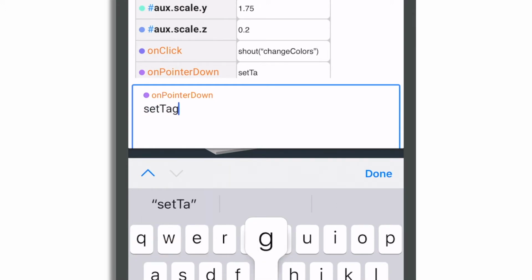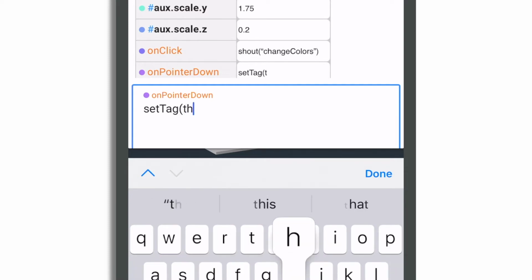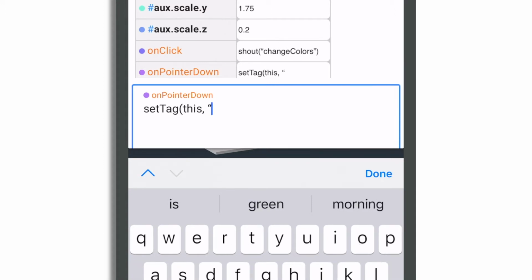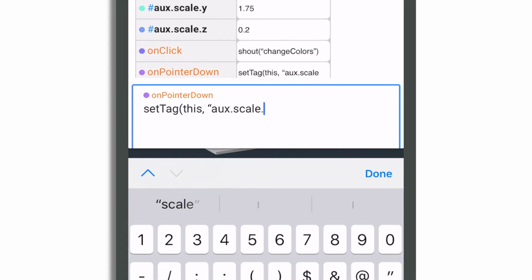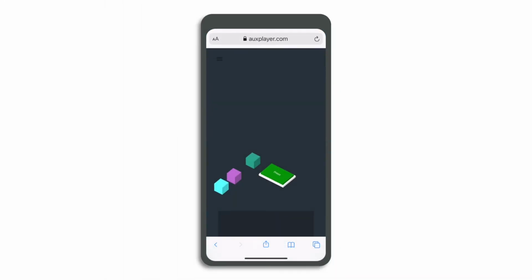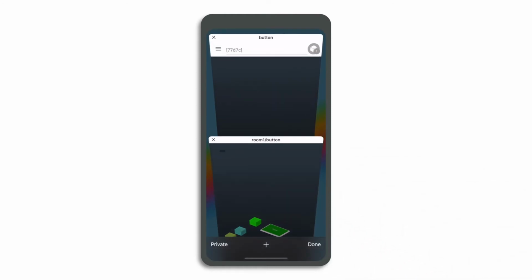So we can do some things here that gives this the functionality of a physical button and gives the user some feedback. So I'm going to have this set tag on this, which is again our button, the green part, and I'm going to change the aux.scale.z to 0.1. Right now it's set to 0.2, so it'll shrink on the z-axis, which is height, by half. And now we're in our context. And now it looks like the button presses down, but it doesn't come back out.